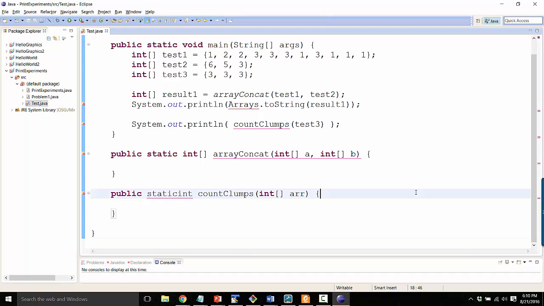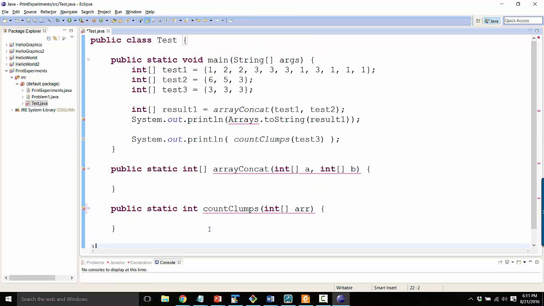Hello everyone, here's a walkthrough of two of the homework problems, array concat and count clumps. Whoa, what's happened here? Alright, there we go. I wanted to show you how I would approach this homework if I were doing it.